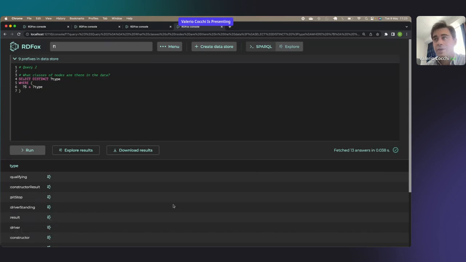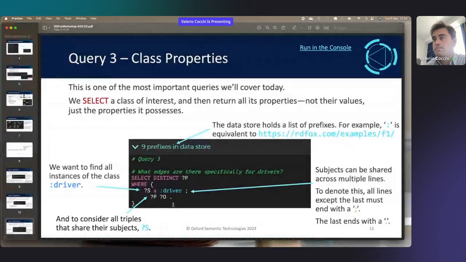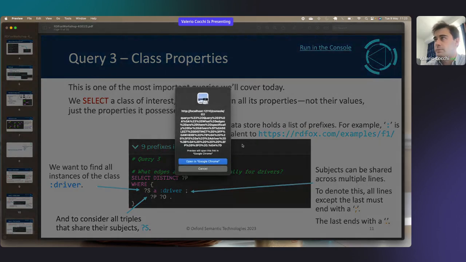Just so it's easier to keep track of everything. The following concept that we're introducing in this query is the fact that we can use a semicolon to recycle, as it were, the subject of the previous triple. So here, in fact, I can run the query already.